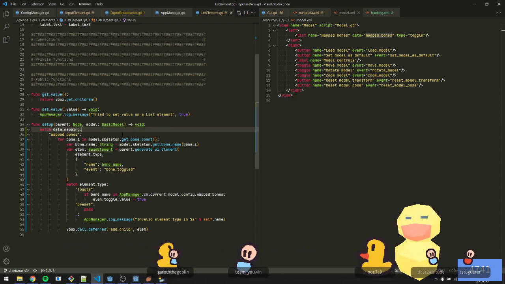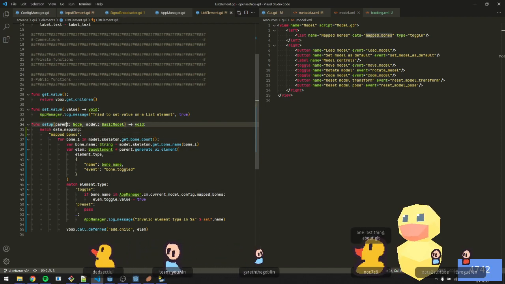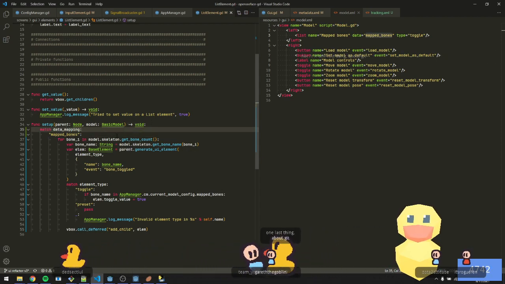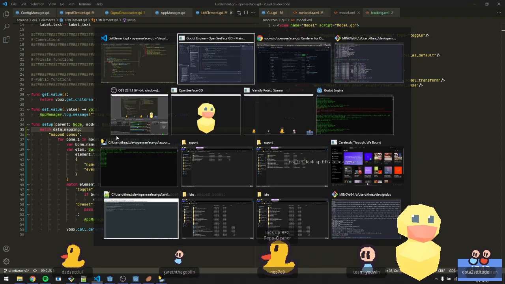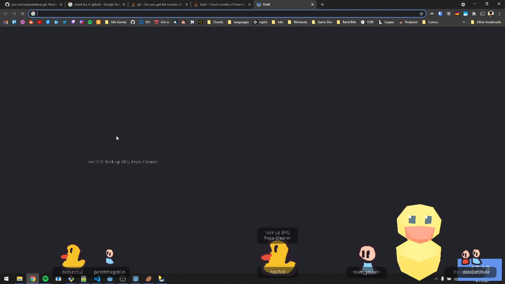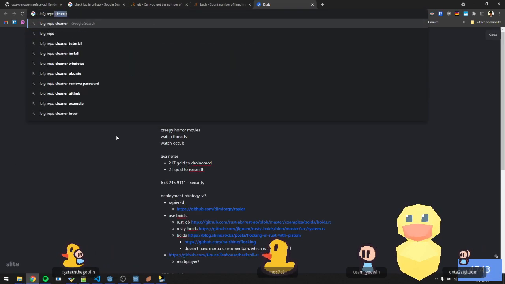So match data mapping. Mapped bones, and we'll do all of this. Yeah, that makes sense. One last thing about Git. Look up BFG repo cleaner. All right, let's look it up right now. BFG repo cleaner. Ooh, look at that.